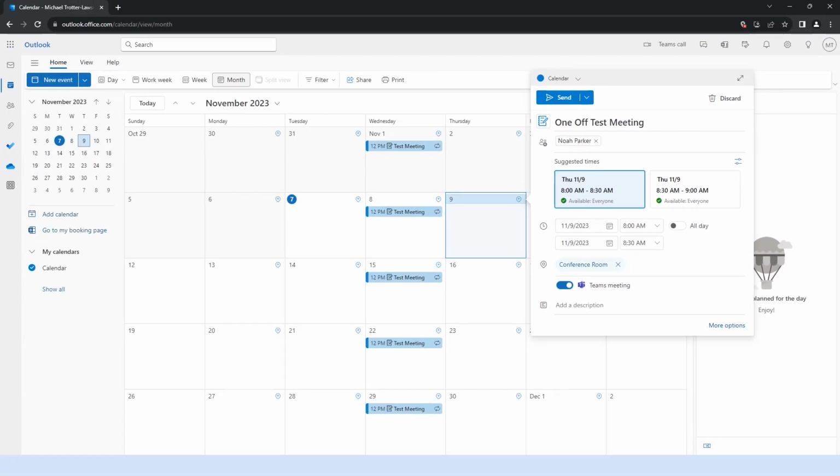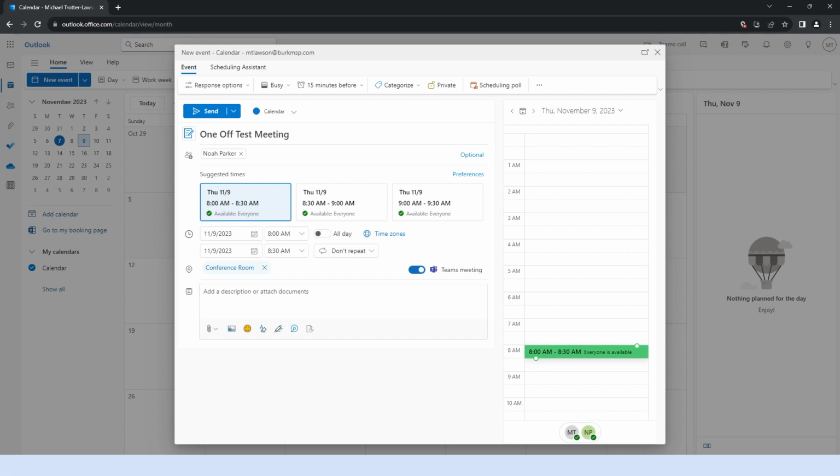If you expand the options, you can add more details, including response options, how the meeting will affect your status, if and when reminders for the meeting will trigger, an option for color coding, making the meeting private, where the meeting will take place, including an option for Teams, and if this meeting repeats and how often.